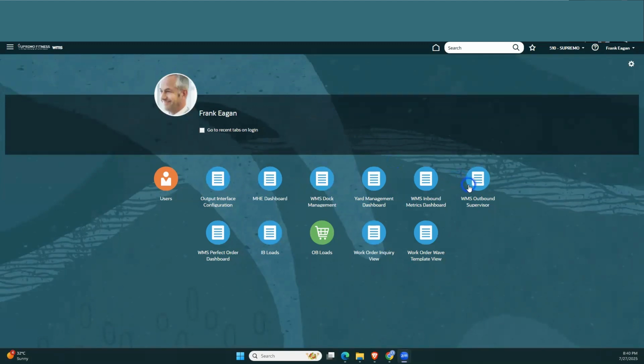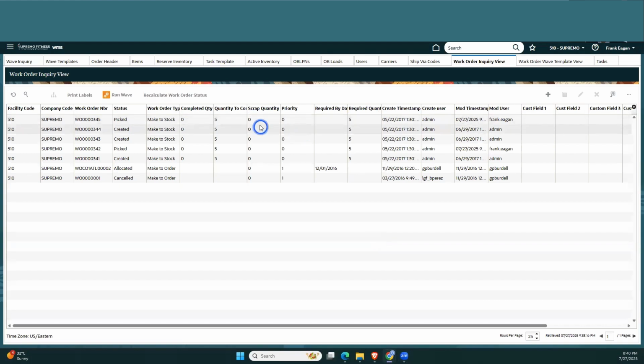Okay, so this is the landing page. I'm going to click work order inquiry view. And once I click it, this is the view I will see. So here I can see all the work order numbers, which is the actual work order to assemble a kit. These are the tasks which are ready to be picked. Those are make to stock items. As you can see, there are 5 items in this work order which need to be picked. And we will know once the user completes it.